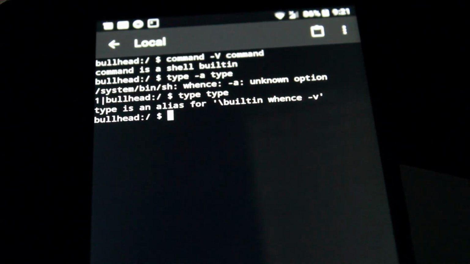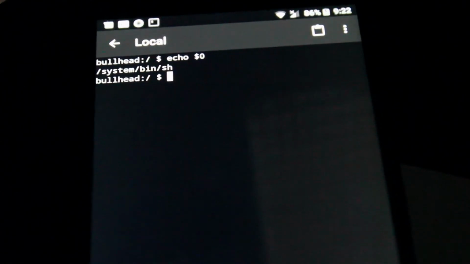Let's again clear the screen real quick, and I will now echo $0, which shows me what shell I'm running. And so it tells me that I'm running system/bin/sh, again the default shell on this particular phone. And actually most phones will link to that, but you may have a different shell running.